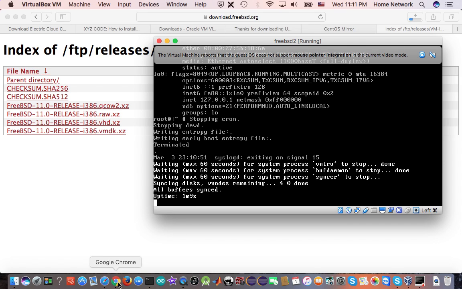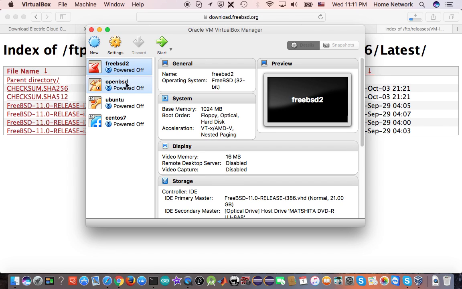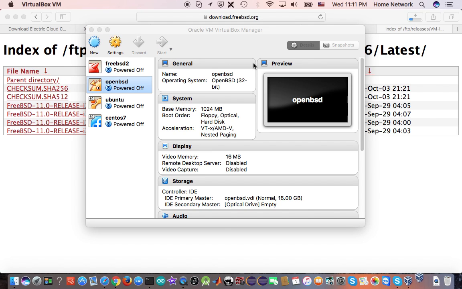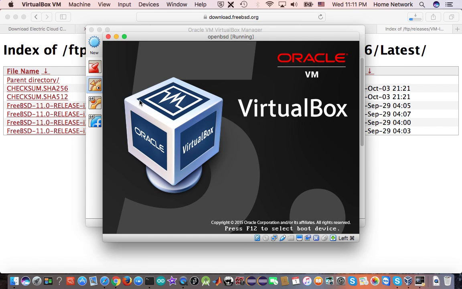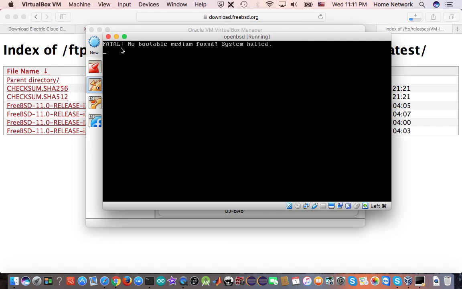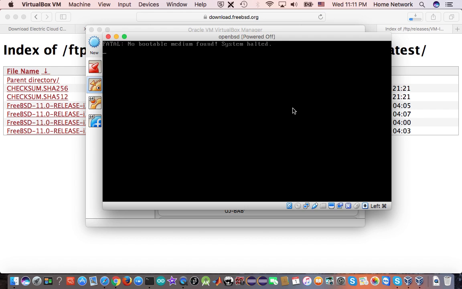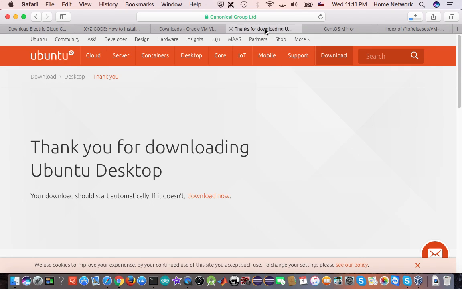And that's it. This one is shut down. OpenBSD. Before there are any images, if I try to start, okay, start, it will complain. You see, no bootable media found. I will close it, power off, and let me go download the image.